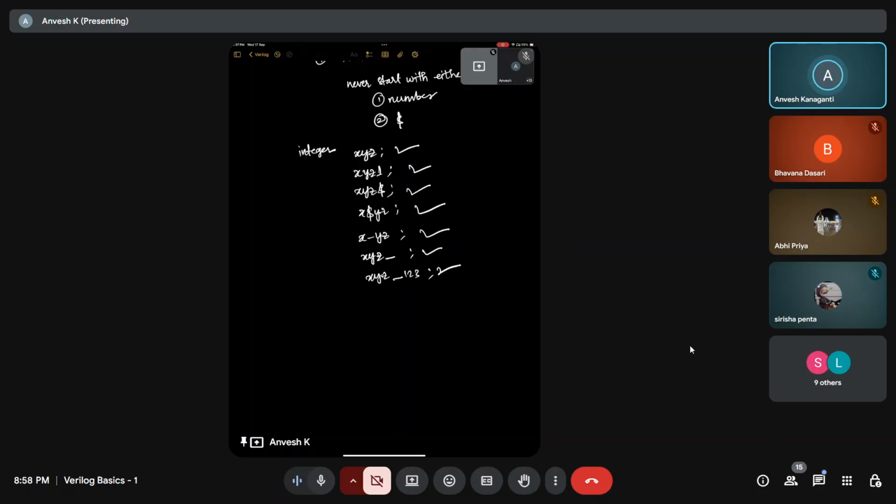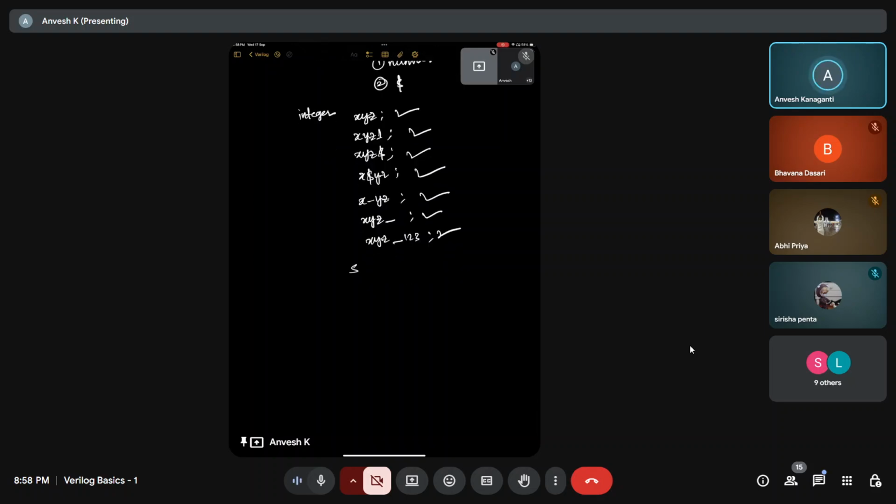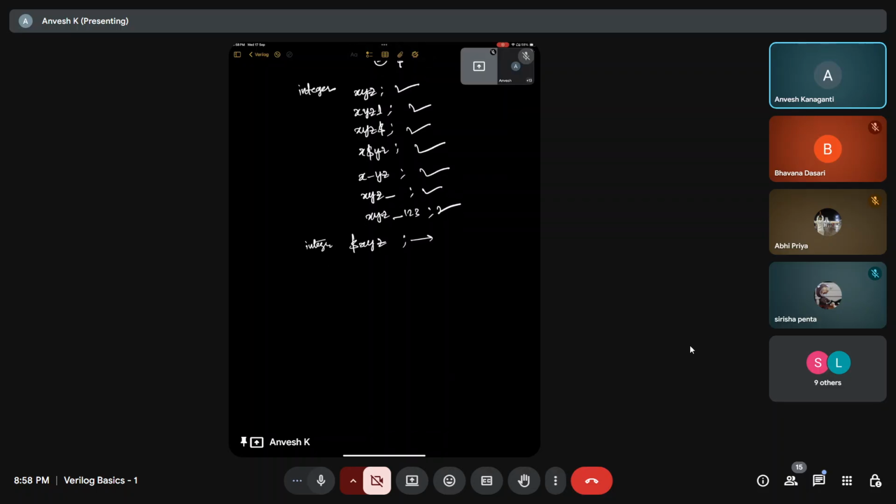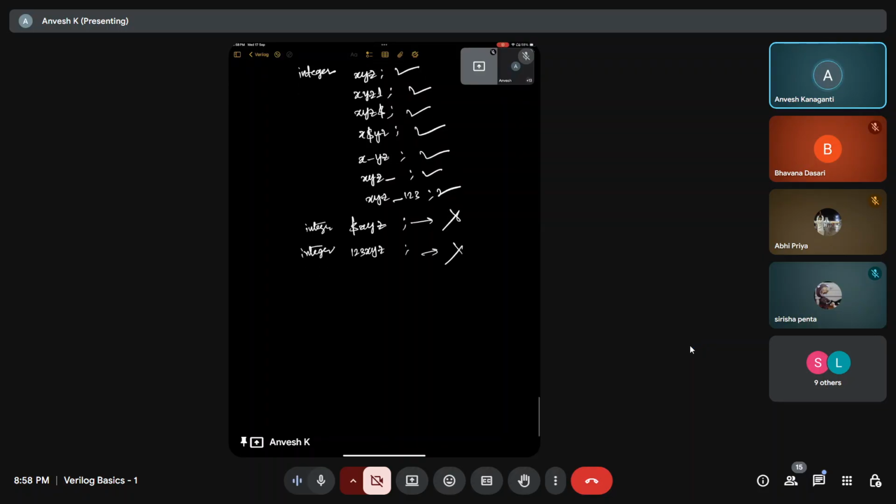So we can have anything, but we never use a number or a dollar as the first letter. If we use something like $xyz or 123xyz, the system will throw an error. This is not following my rules, so this is wrong. So this is the first letter rule.